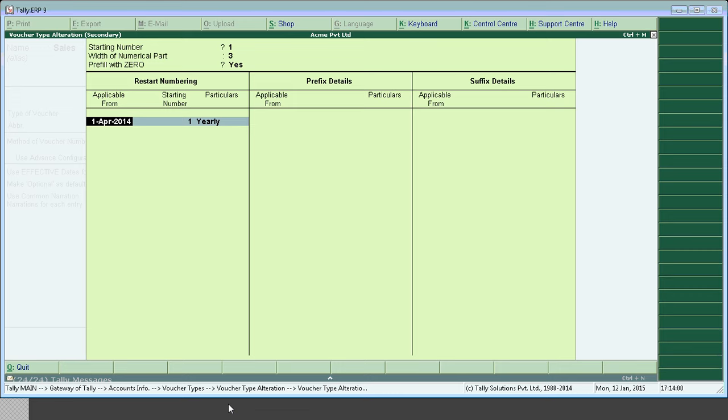Moving on to restarting number. Voucher numbering may be restarted with the starting number, as per the interval selected by you. Either it could be daily, monthly, never, weekly or yearly. You must give the date when the numbering should restart on the page, applicable from. The date must be the first day of the month. You can specify more than one restart date.